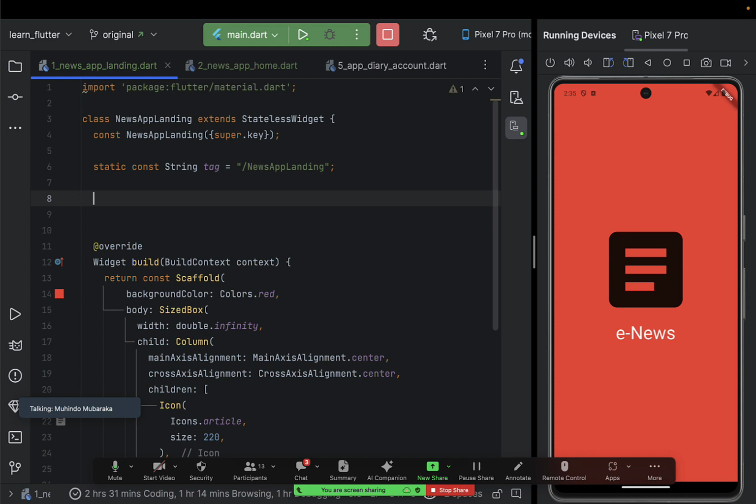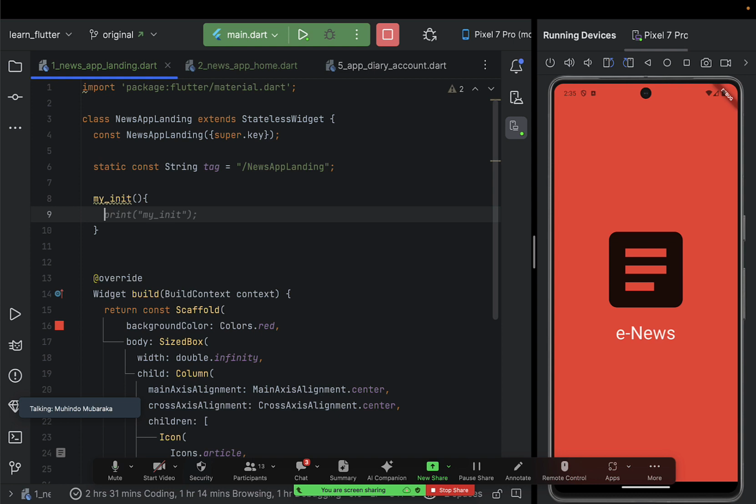So we can create a function first for the initializing state. I can say maybe my init, you can call it anything that you want, my init, and then we go ahead and delay. So you can put here async. This is going to delay, so it could be asynchronous. We go ahead and say await.